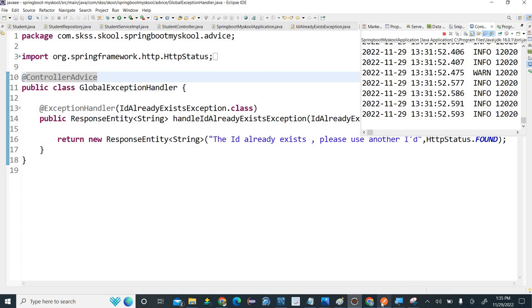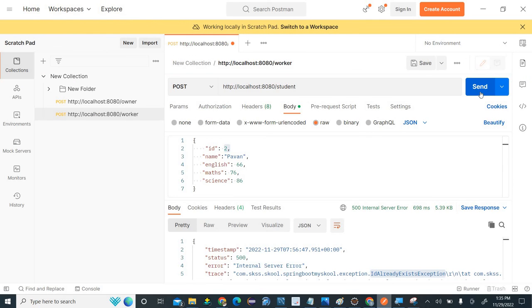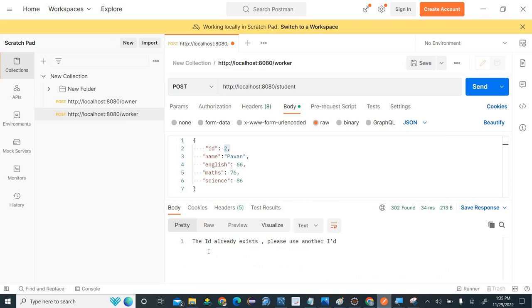Now we'll try to send the data. See here, now I click on send. See here, we are successful. The ID already exists. Please use another ID.